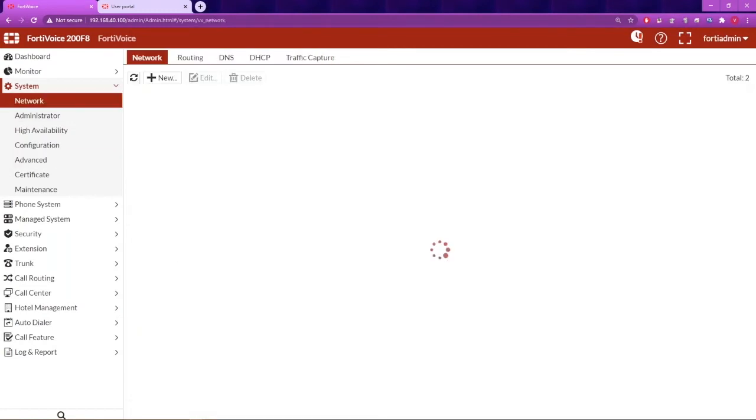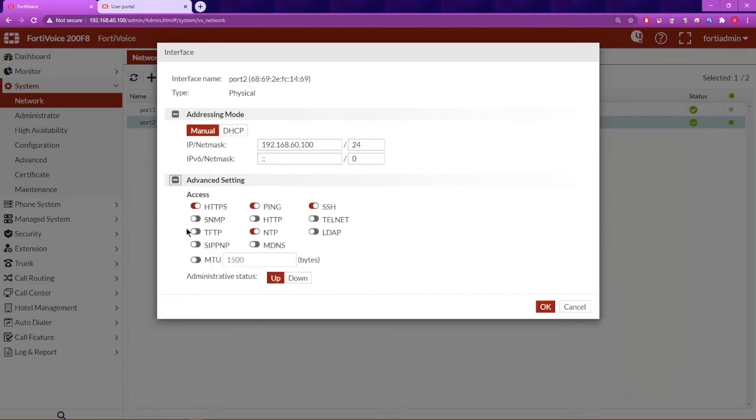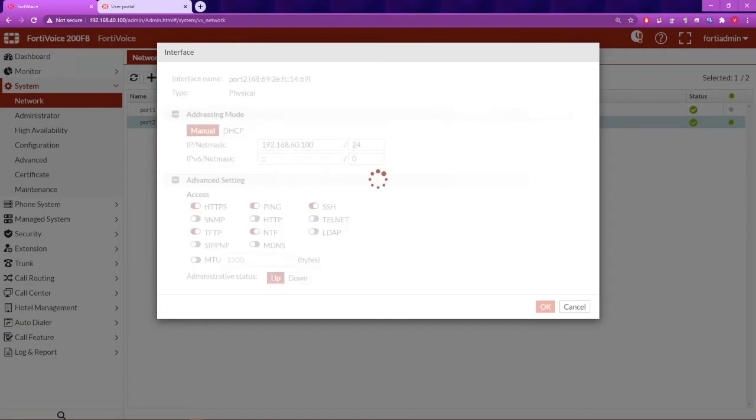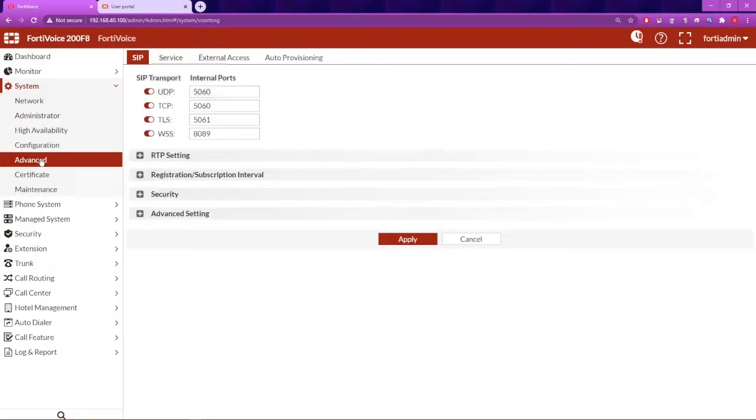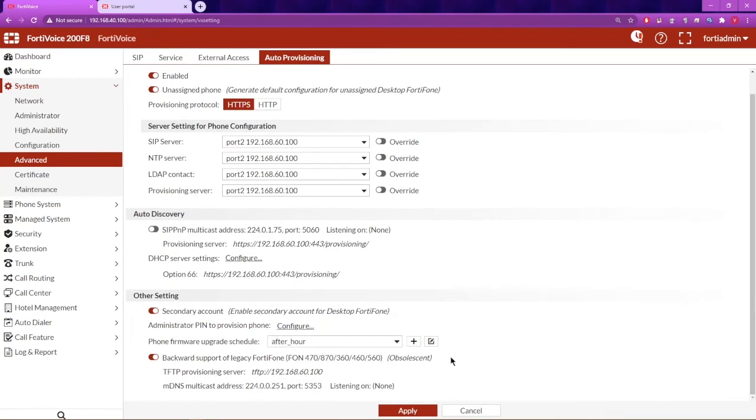Next, go under System Network and review the network interface that will be used, and ensure that the TFTP access is also enabled. Return back to Advanced Auto Provisioning. You will want to make sure that you have configured DHCP option 66 on the network. Option 66 should be configured either with the TFTP URL or the IP address. This will be dependent on the Cisco phone model.